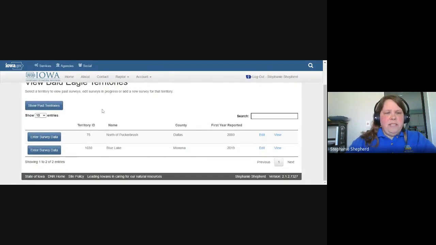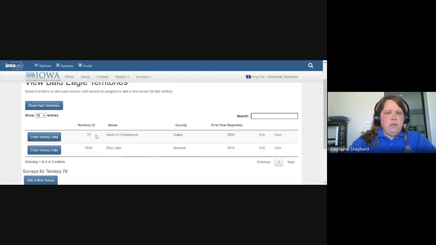It opens up the second page and both territories are listed. If you need to correct the location of one of the surveys or you want to look at information about the nest, if you want to edit the location of the nest or want to view information of the nest, you can use these links over here. But what we're interested in is entering survey data. So we're going to do so for territory 75.